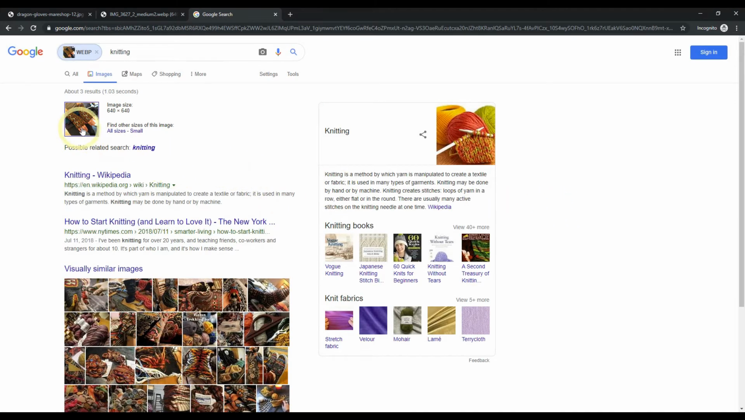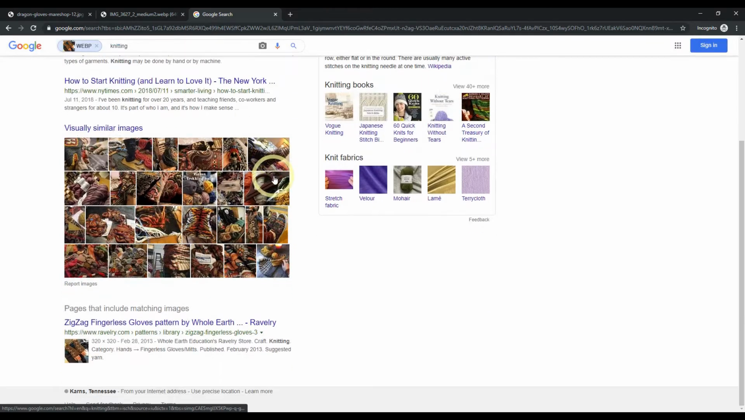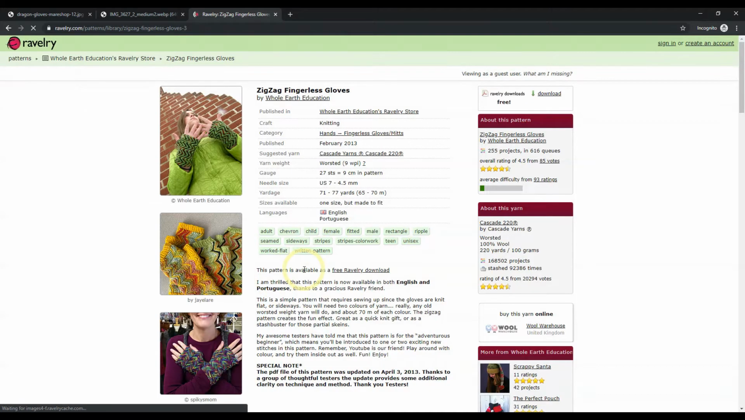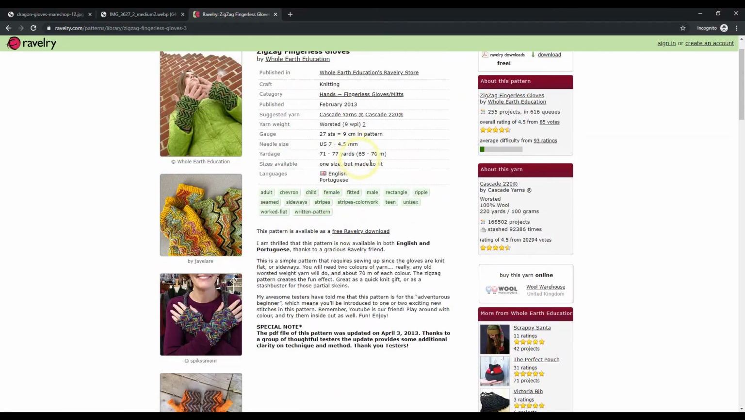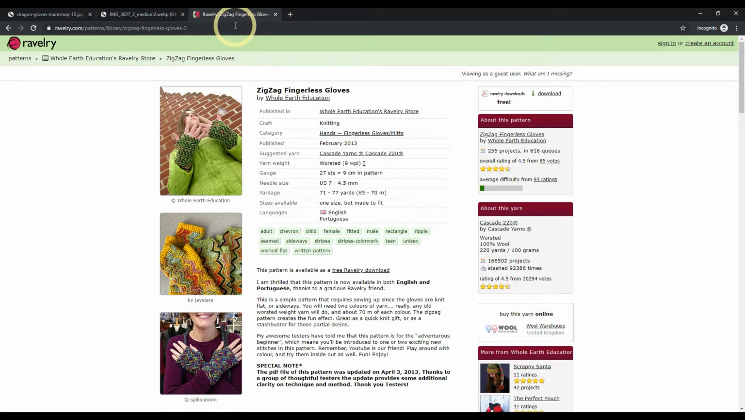So first it's going to just show that Google recognized it's a knitting pattern. I'm not too concerned about that. You're just going to keep scrolling, and you actually have right here at the bottom, the only result it's going to give you is a link to the pattern on Ravelry. So that one was really easy. This is actually a free pattern. So that one was super simple.